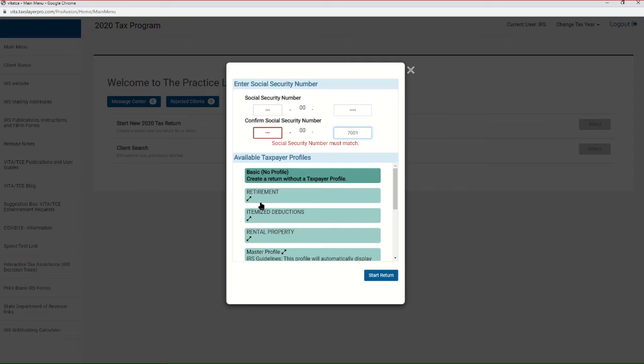It defaults to basic, so this is just going to create a basic tax return. Now we have some other profiles set up for if somebody came in that had strictly retirement income, we could use this profile, or if they had rental property, which of course is out of scope for Tax-Aide. We don't do rental property, so that shouldn't even be here. But here again, this practice lab is really set up to be used not only by Tax-Aide people, but also by VITA people, which have different parameters. So we're going to use basic. Since it defaults to basic, I can just go down here and say start return, this blue button down here, start return.